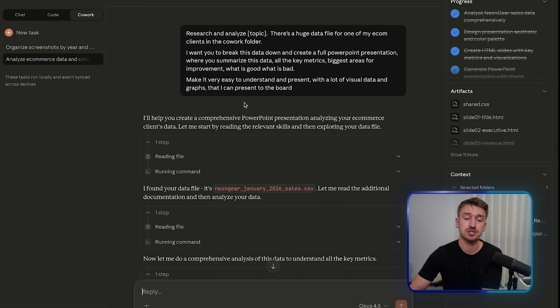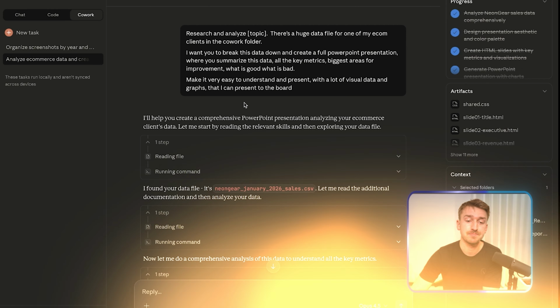So this obviously just got released, so it will probably improve loads over time as well, but I have had a lot of fun just playing around with it today. And I just wanted to show you exactly how it worked if you haven't tried it out for yourself yet. If you don't have a Mac, if you don't have a Max plan, you might still want to see what it is and how it works, what you can use it for.